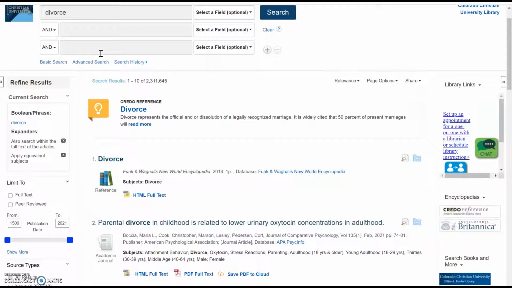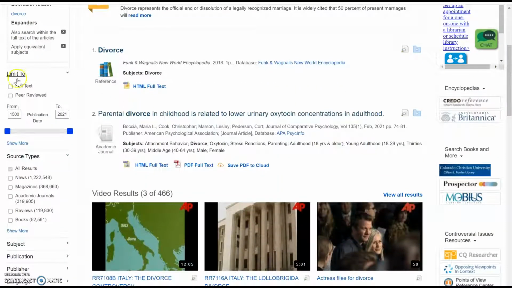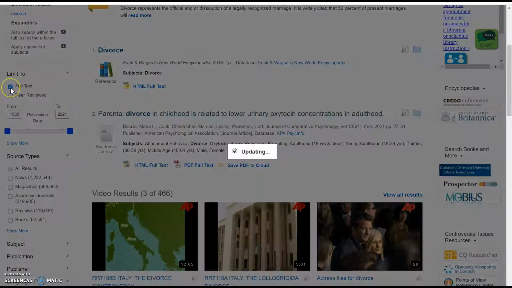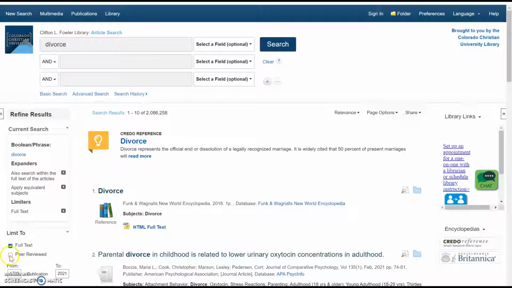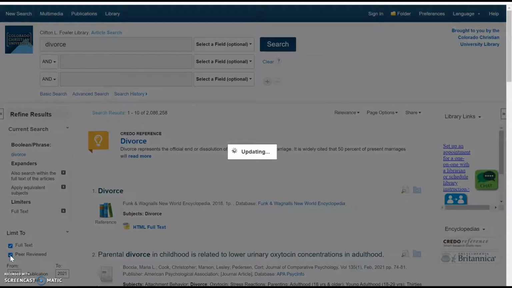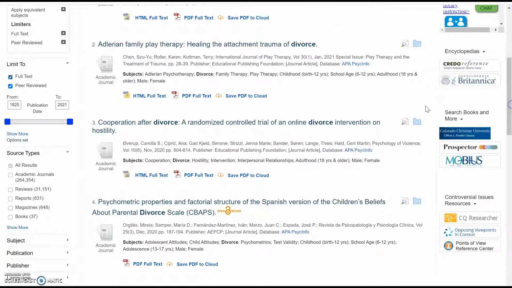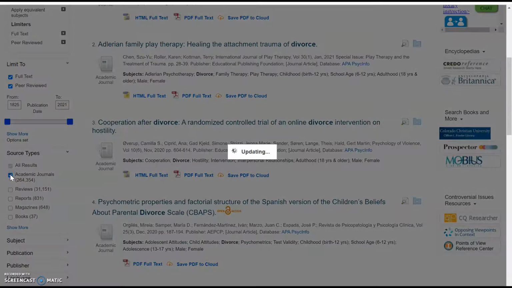So there are 3 boxes that we really need to click on the left-hand side of this screen if we want to find full text academic peer-reviewed journal articles that we can access here and now. These 3 boxes are first, full text. Second, peer-reviewed. You'll see I'm clicking them right here on the left-hand side under Limit To, full text peer-reviewed. And third, academic journals right here under Source Types.